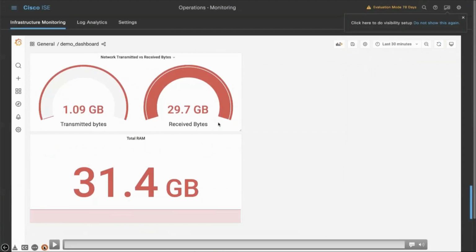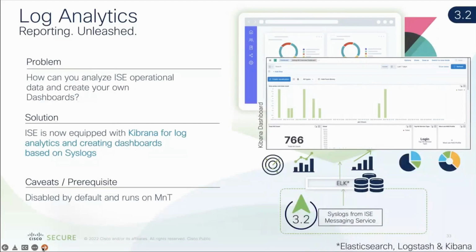Now let's get into the next feature called log analytics. This is a powerful feature. You might be wondering, can I get RADIUS authentication records? Can I get the RADIUS authentication summaries, and so on? No. From the infrastructure monitoring, you can get only the system's health summary, the processes and applications, and CPU, memory, network and IO utilization.